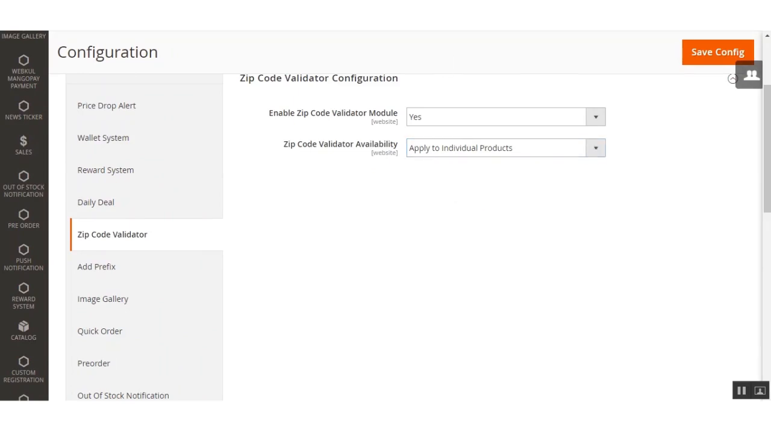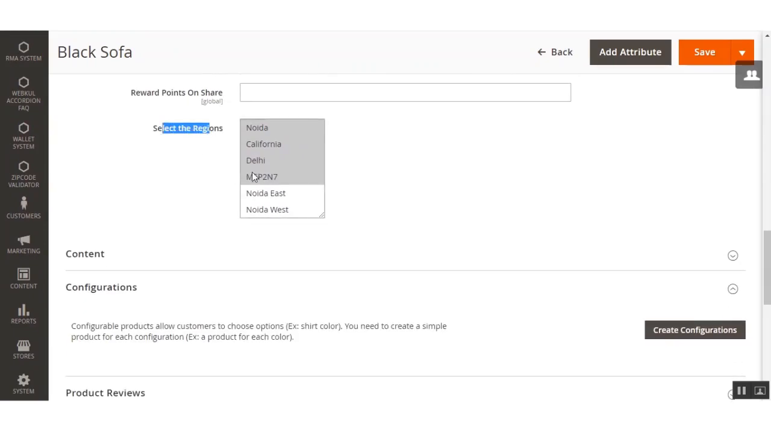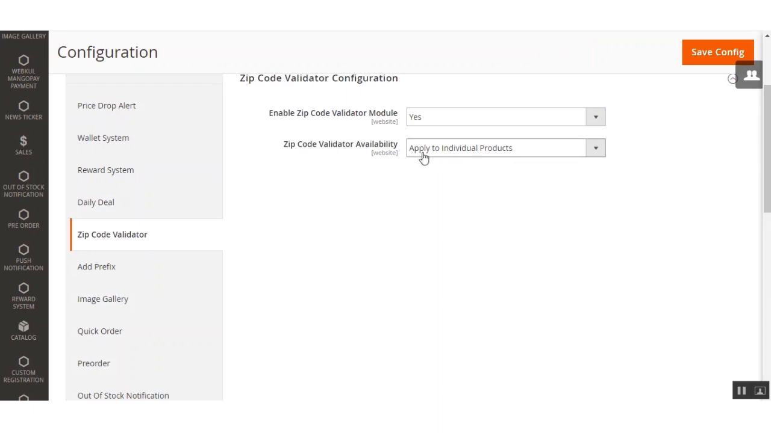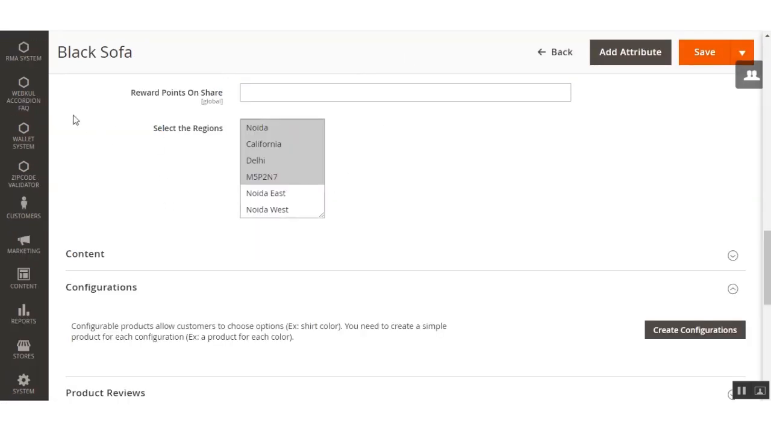And lastly, let me tell you one more thing: to apply the settings, if you have selected individual products, then after configuring these settings for this extension within this module, you need to go to your particular products, and then you can accordingly select the regions for each of the products there. And if you have selected the availability as apply to all products, so here we have set it as apply to all products. Here we have also selected Noida East and Noida West, and let me save this configuration, and let me refresh this page once again.